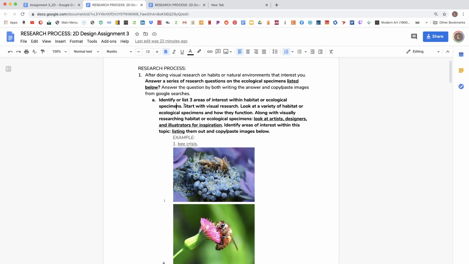So this is going to be where we start introducing this term and start developing a concept of visual research. We're going to look at a variety of different habitats, ecological species or specimens, and how they function. We'll look at some areas where these species might work geographically, how they influence their ecosystems or environments, areas they eat from, or how they affect their local flora and fauna, all that good stuff. And we're going to do that through visual research.